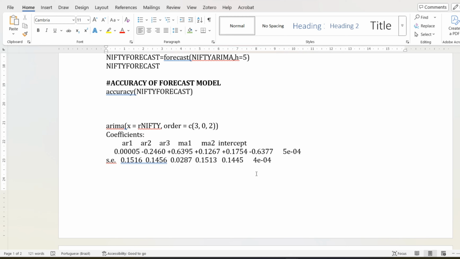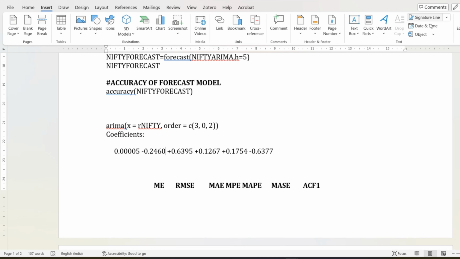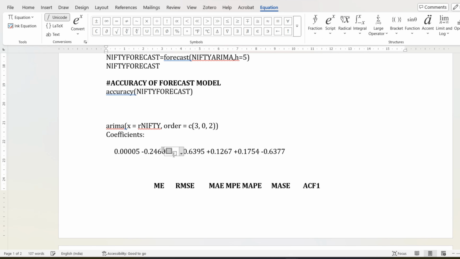0.1234. So this will be my 5e minus 04. The standard error I will remove, so this is also not required. This is my AR1 lag. So I will use the equation to write the symbol. So this will be R, R. This will be T minus 1.